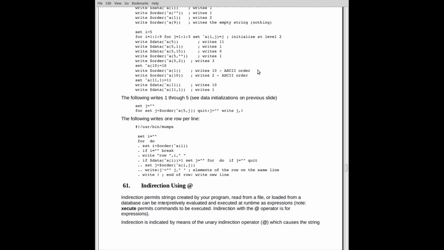So you need to know what collating system your system is working in. Some of them allow you to set several different collating systems. Some of them restrict you. In my particular case, I restrict everything to ASCII because there's a lot of overhead associated with numbers and generating them in numeric collating sequence. But nonetheless, check what your system does. If I were to say WRITE $ORDER(^A(10)), it'll come back with 2 because in ASCII sequence, that's the next value.